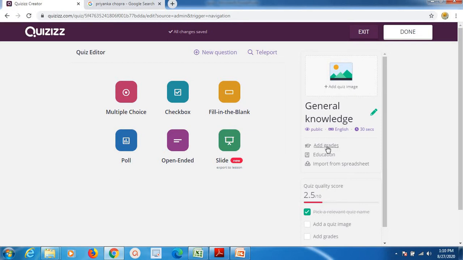We can add grades for whom you are creating, for the first class, KG class, or 12th class. You can add that also. You can add a quiz image also. So let us add a quiz image.